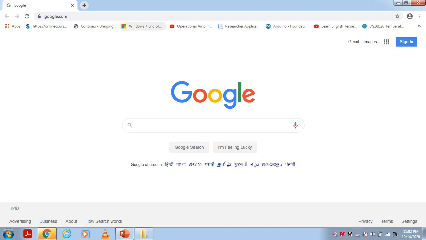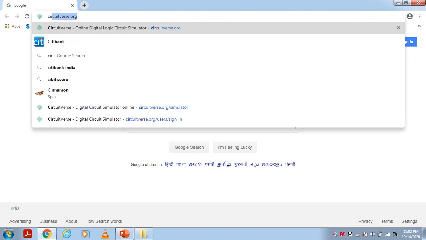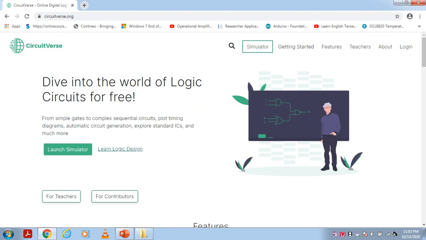Now I am going to show the simulation for adder as well as subtractor circuit. In Google, just type circuitverse.org. So you will get a pop-up window like this. Here this online simulator is available, so select the simulator.